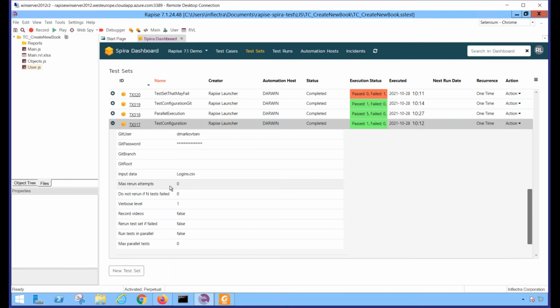Here we now have the input data property. I may click on it, and this is a combo box. It lists all the attachments with CSV and Excel extensions. So if you have such attachments, here you may just choose what data to use for execution. Here I have login CSV selected.